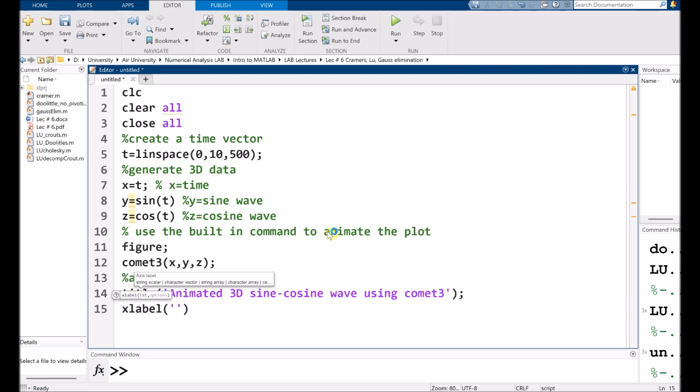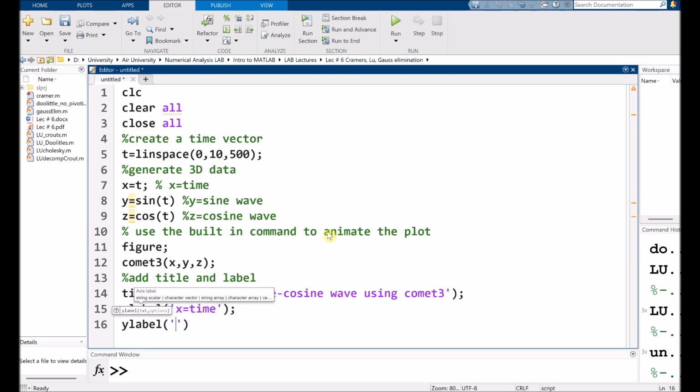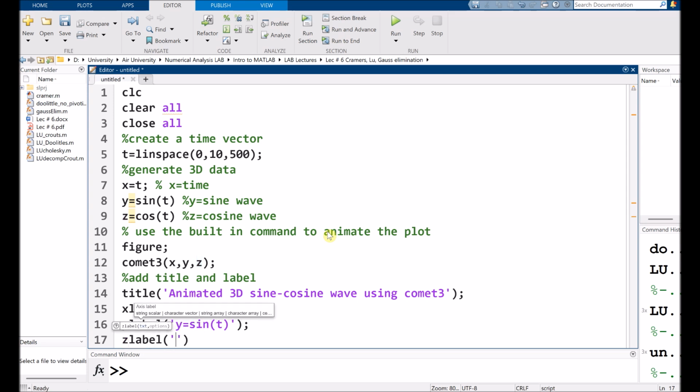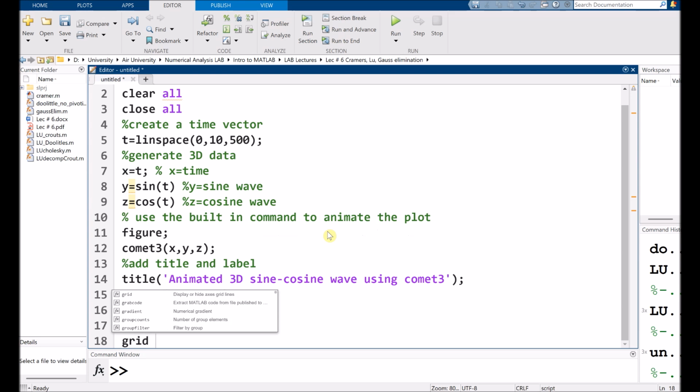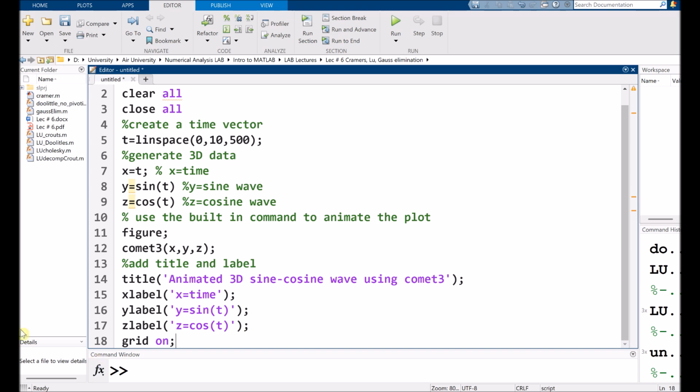For xlabel, I have x equals time. For ylabel, I am writing y equals sine of t. That is totally optional. You can adjust according to your choice. For zlabel, the zlabel is z equals cosine, or we simply say cos of t. And after that, I'm going to turn on my grid. So I'm going to write grid on. So let's run it.